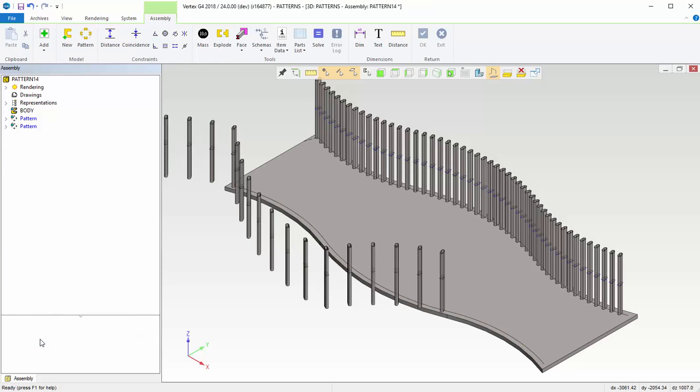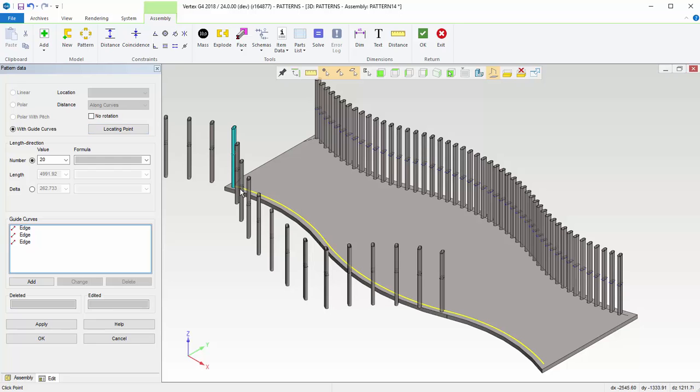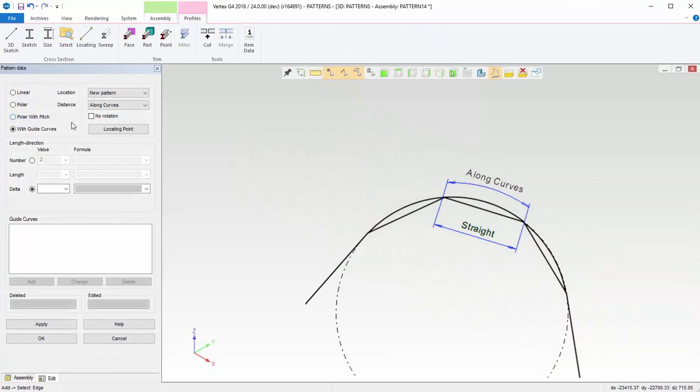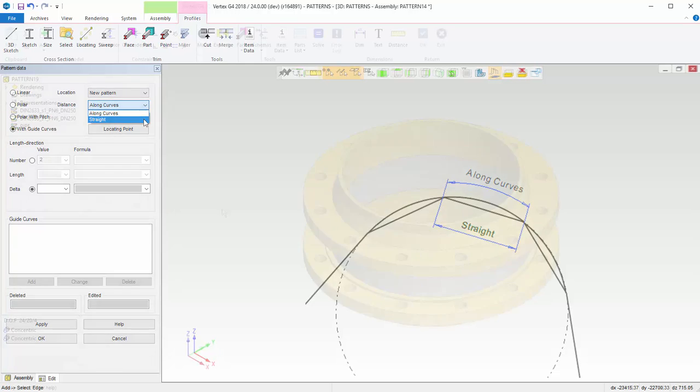By default, the path is projected to the curve from its origin, but you can select a different locating point as well. You get the best result if you can select the locating point so that it is on the guide curve. You can choose if you want the distance to be measured straight or along curves.